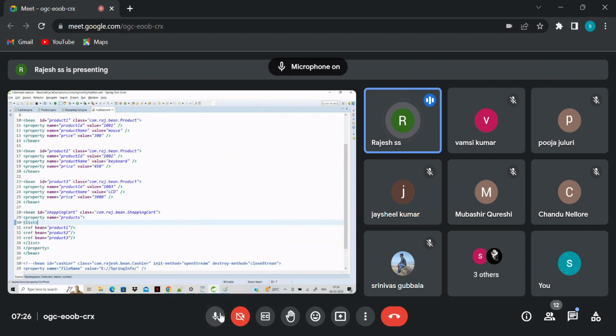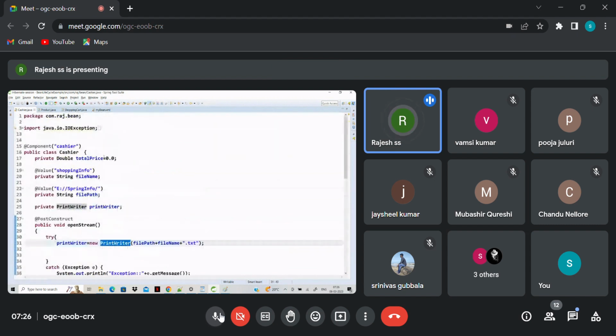Yes or no? And the next one is payment gateway related. Which class do I take? The Cashier class. Okay, this Cashier is also a Spring bean class, and I don't want to configure this class in XML. I want to use the annotation approach. Then which annotation is there? @Component, and this is the bean ID. And here what properties are there? File name and file path. The file name is shoppinginfo, and the file path is in the E drive, some Spring info file. Okay, it creates one folder in the E drive and generates the bill list.